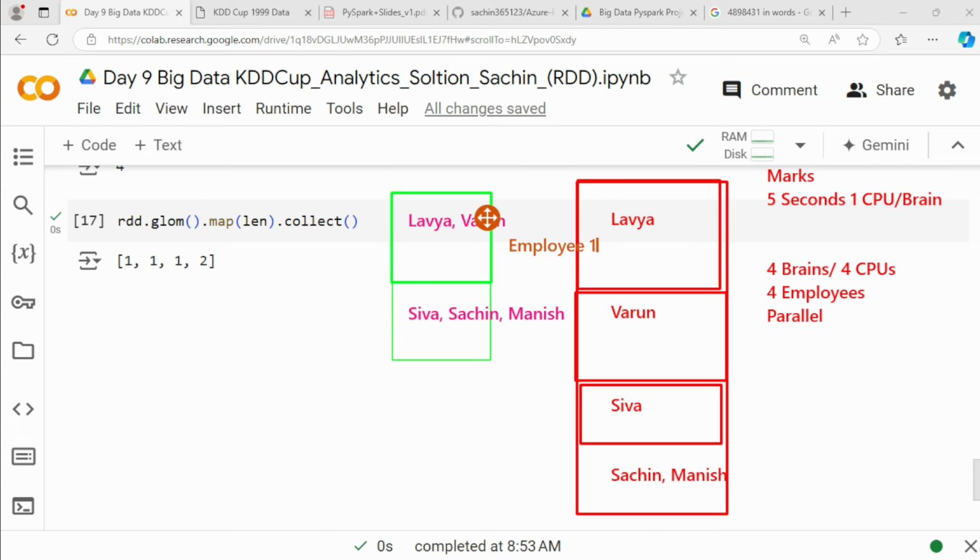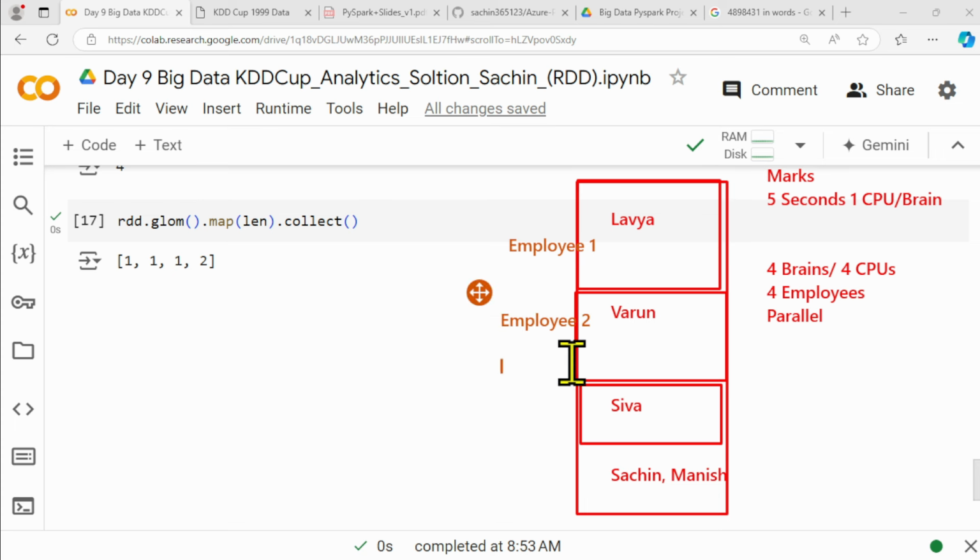Let's erase this part because this was this one. So now currently I have employee 1 to do this task. Now I have employee 2 to do this task. Now I have employee worker 3 to do this task. Now I have employee 4 to do this task. Now my question is how much time it will take to complete this process.